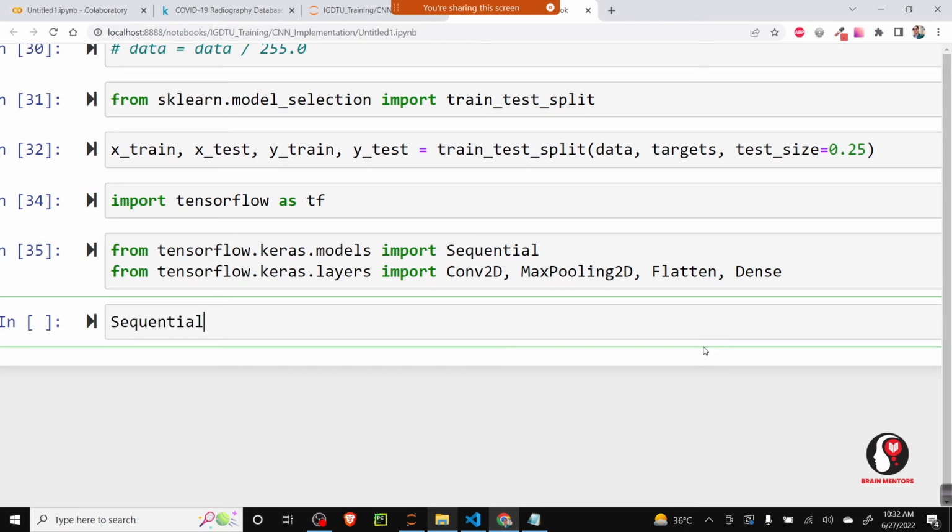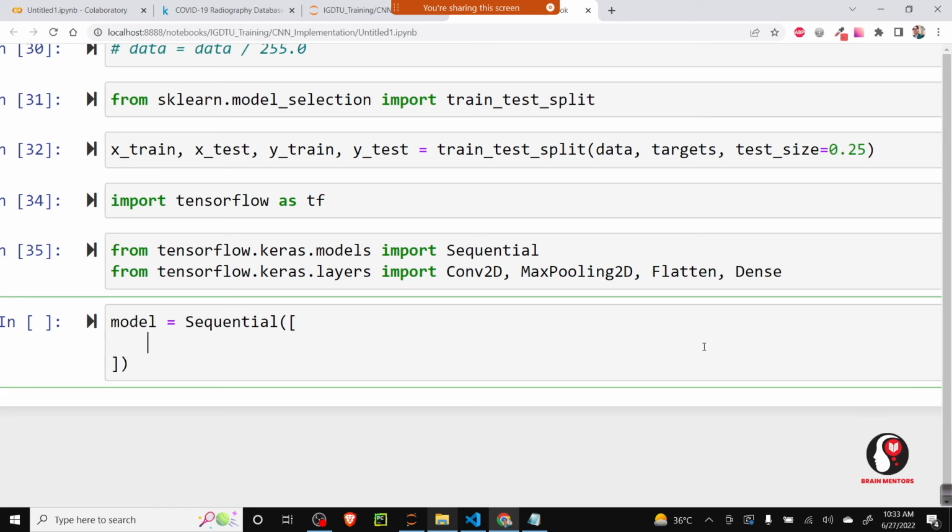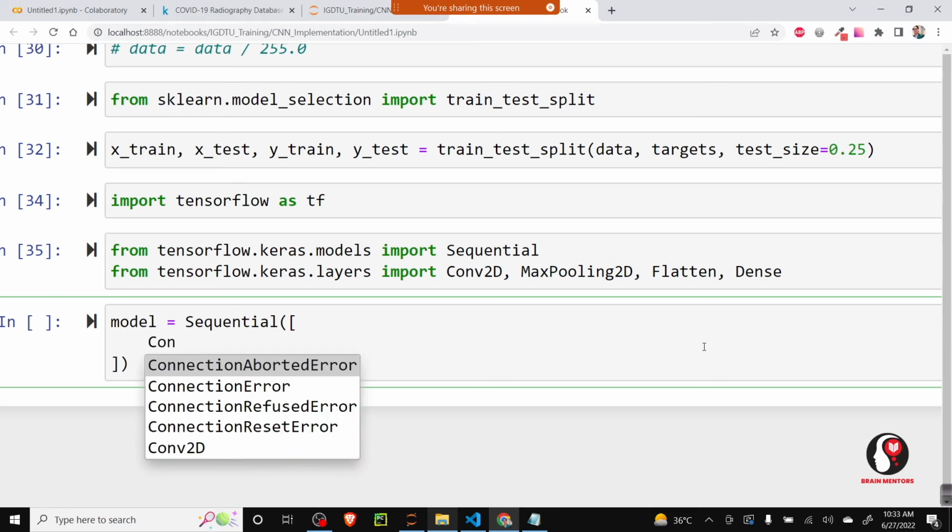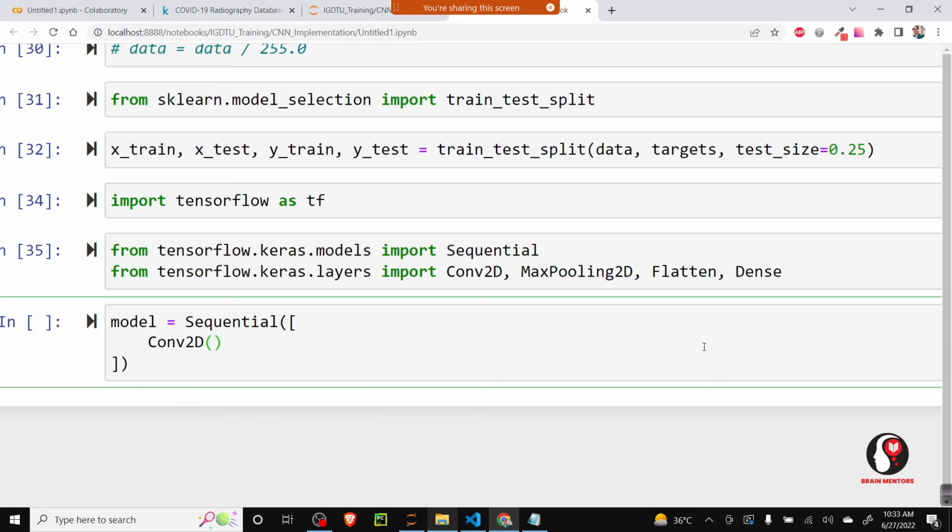First we need to create the Sequential object and put it in a model variable like this. And inside this Sequential, start a list and now start passing your layers. The very first layer that I want to pass will be my convolutional layer. So I'll simply write Conv2D. In the convolutional layer, the first parameter is the number of filters you want to pass.